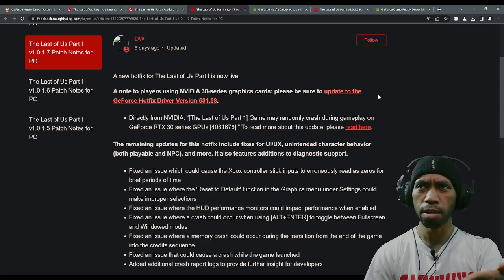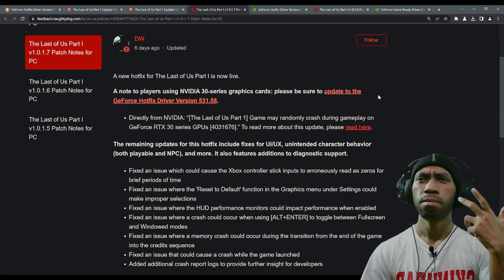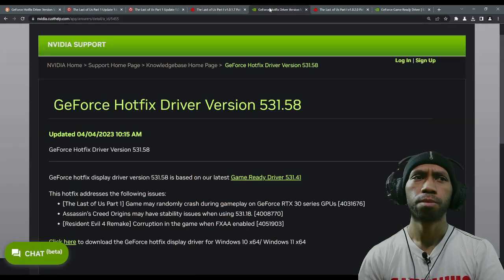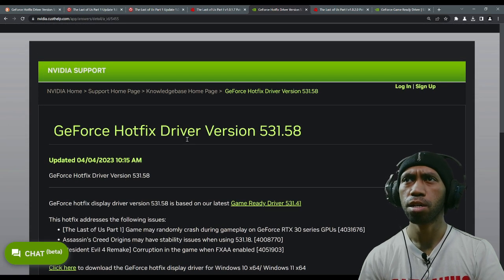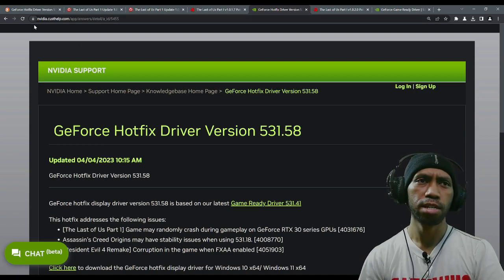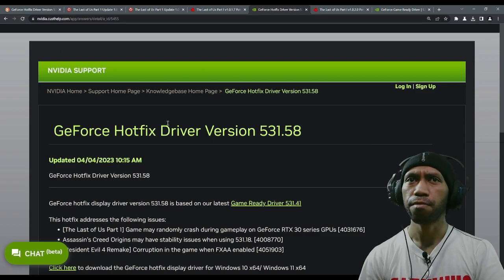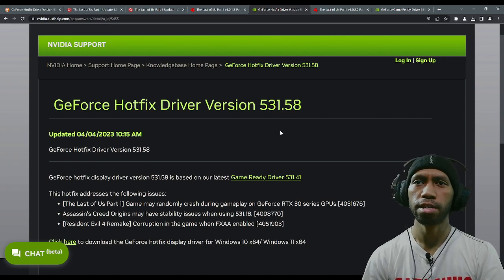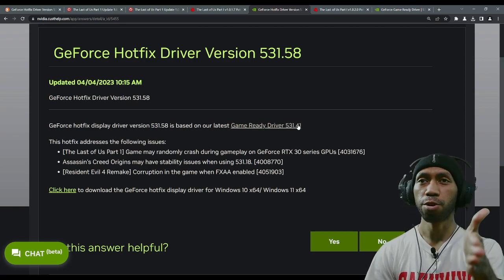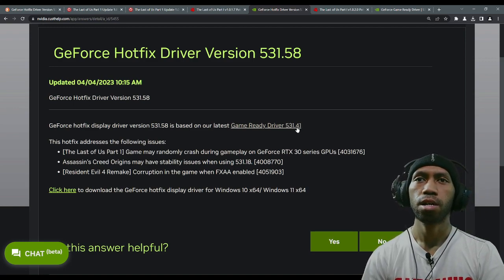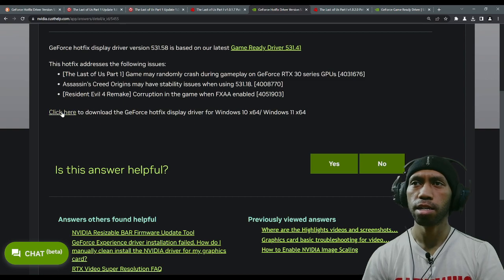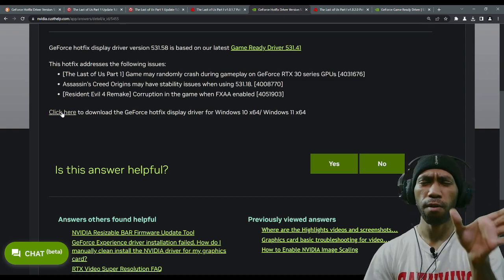I restarted my PC and checked it again. It's already the up-to-date version, and when I check the link, it gives me this page from Nvidia. I check it in here. You cannot see the pop-up, but this is the Nvidia hotfix version 531.58, based on my current Nvidia driver 531.41. And when I click here, it gives me the file.